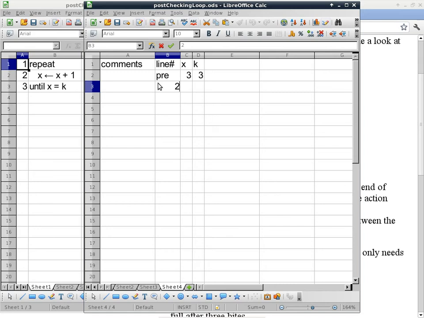A non-programming person will say, well, but you said until x equals k, but since x equals k already, we don't have to do anything. But when you're tracing an algorithm, you don't have that option. You have to see the program as the computer will see the program. And the computer starts with line 2.